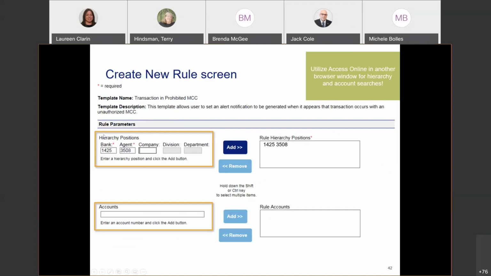Here you're going to add your hierarchy positions. Excuse me. So starting at the top section, we'll add the hierarchy position for this account. And you can click the add button and the hierarchy account will populate over to the right for the rule and hierarchy accounts position. So you can add as many hierarchies as you want. You'll want to note that the account field is actually a subset of the hierarchy field. So this field down here is a subset of the field above it. And so if you want to specify certain accounts within that hierarchy, you can enter the account numbers.